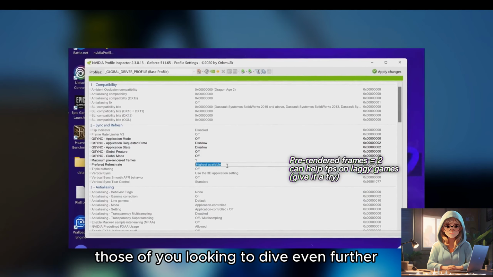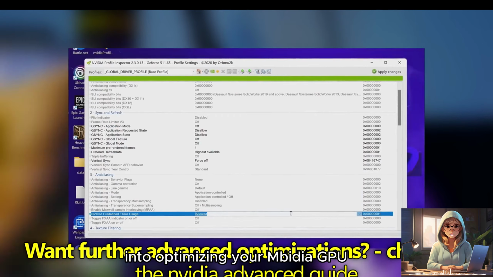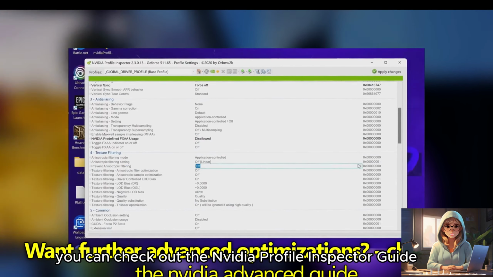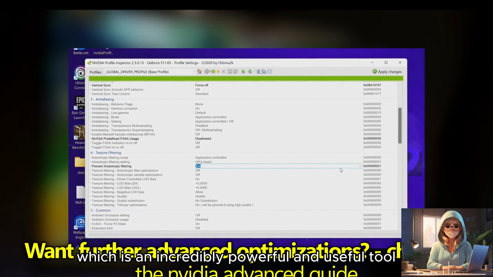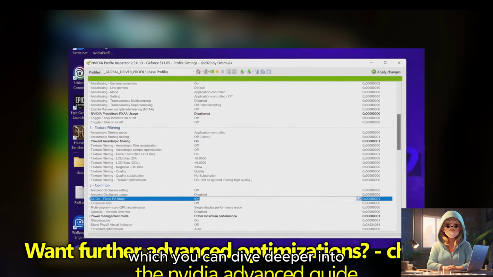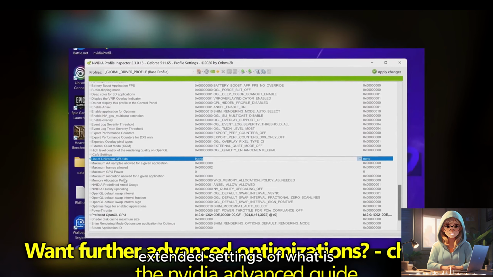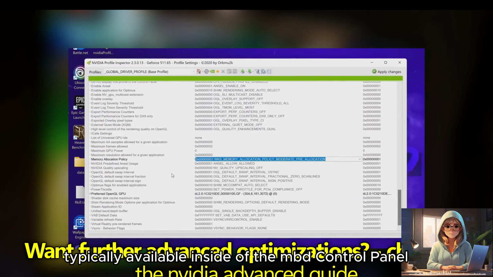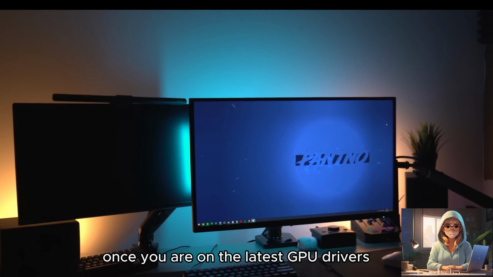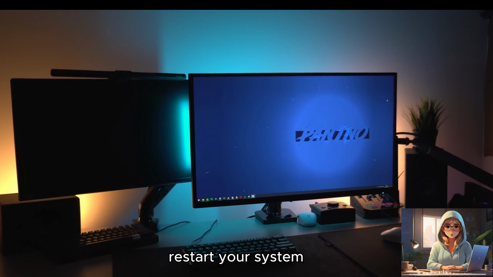Those of you looking to dive even further into optimizing your NVIDIA GPU, you can check out the NVIDIA Profile Inspector Guide, which is an incredibly powerful and useful tool which you can dive deeper into the control panel settings, into the backend, and access hidden features or extended settings of what is typically available inside of the NVIDIA control panel. Once you are on the latest GPU drivers, restart your system, and we're good to go.